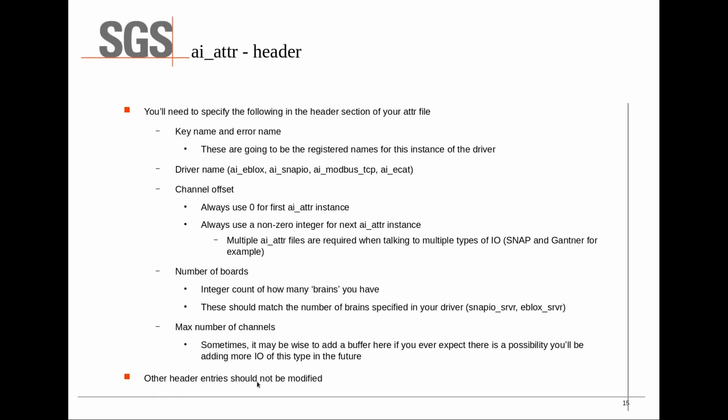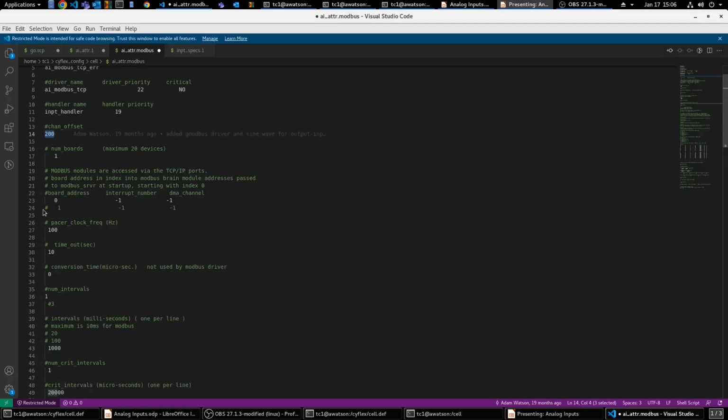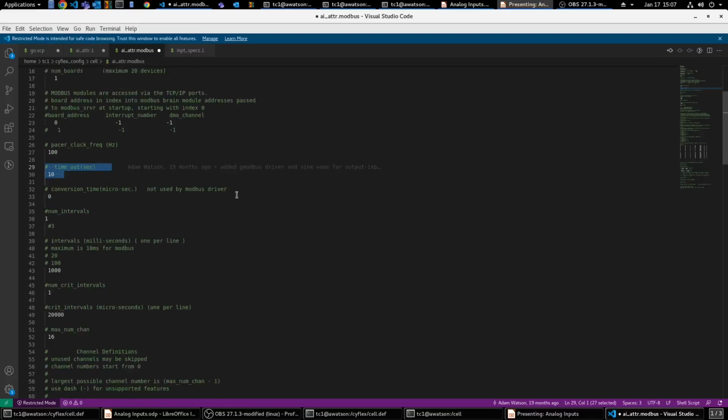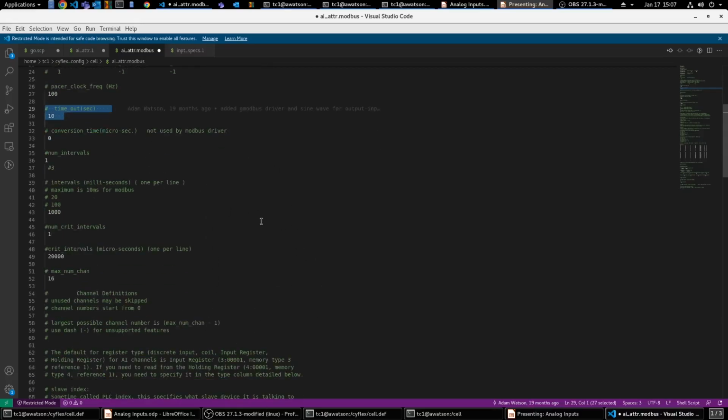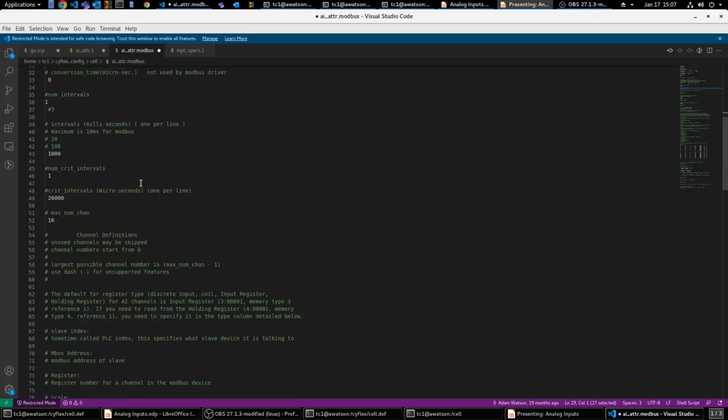Other header entries should not be modified. This is pretty straightforward, but there's things like this pacer clock, timeout, etc. If I haven't gone over it in this quick tutorial, don't change it. Use whatever is in the default, and the default file that you're going to use is what you get from the .def directory.